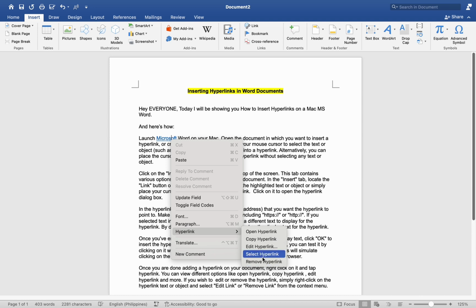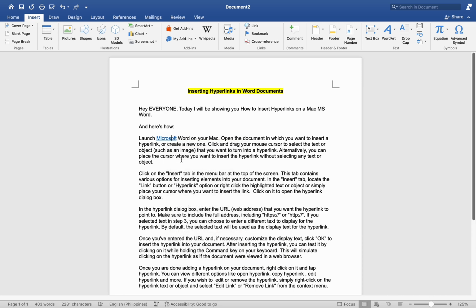By following these steps, you can easily insert hyperlinks into your Microsoft Word documents on your Mac. Hyperlinks are useful for adding references, linking to websites, or creating navigation within your document.